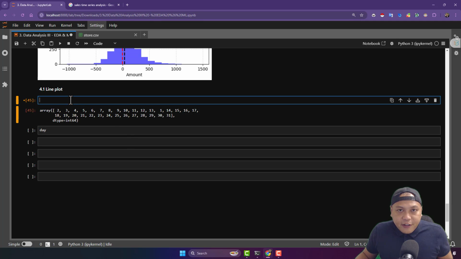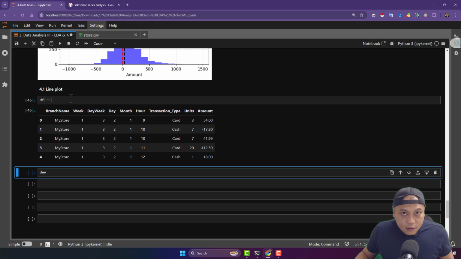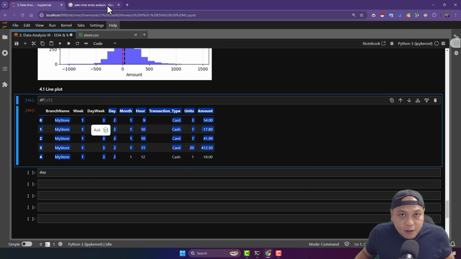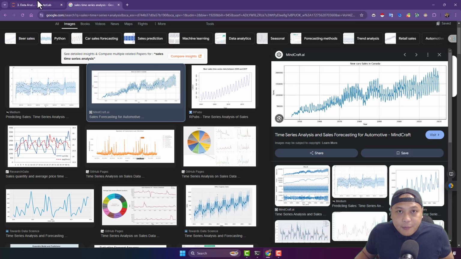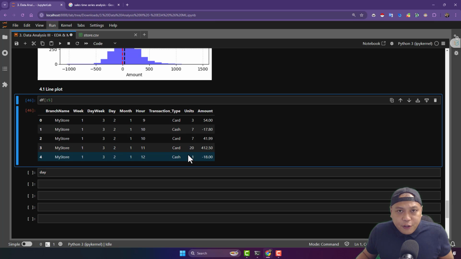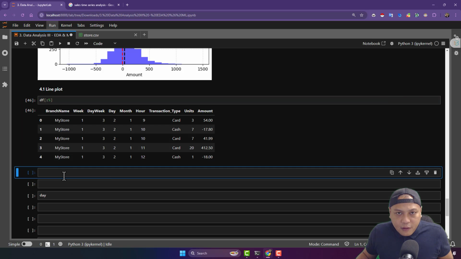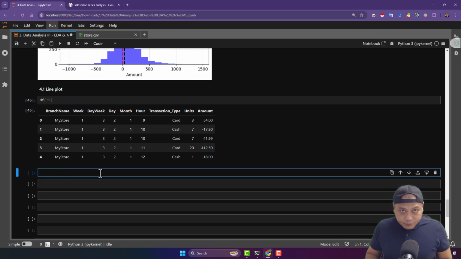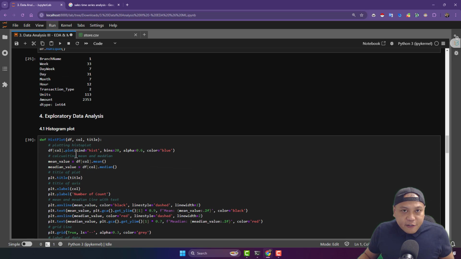Similarly, after using this data frame, our days will be in our x-axis and our units, not amount, right, units will be in our y-axis. Because amount is in cash and card, we're not considering them. We are just considering the days and units, right? So for that we're not gonna use any function. We have to do manual coding over here. I will try to save as much time as I can, so I'm gonna do some scripting from the same code I have used inside the function, right?